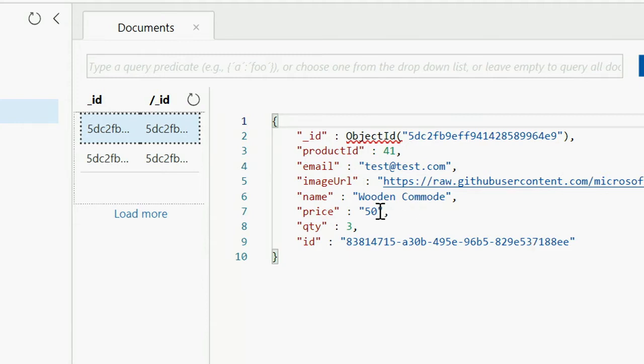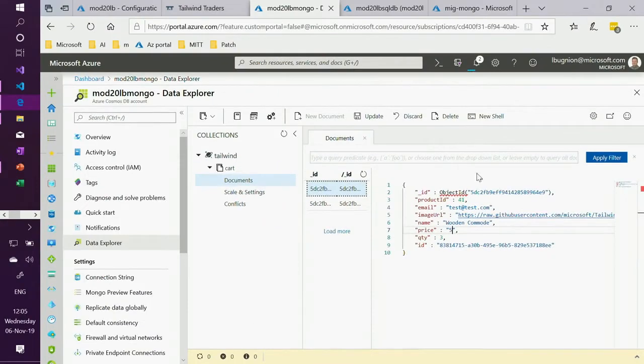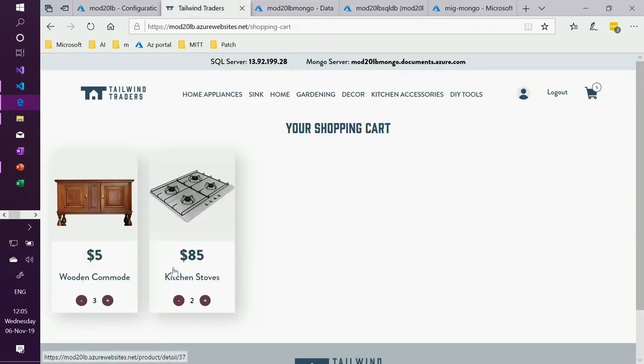And I'm a total hacker. I don't want to pay $50 for a wooden commode, so I'm going to change the price to 5. Let's update. And if I go back to my website, you see that now it's $5 for a wooden commode, which is a really good deal. So I'm going to buy that immediately.